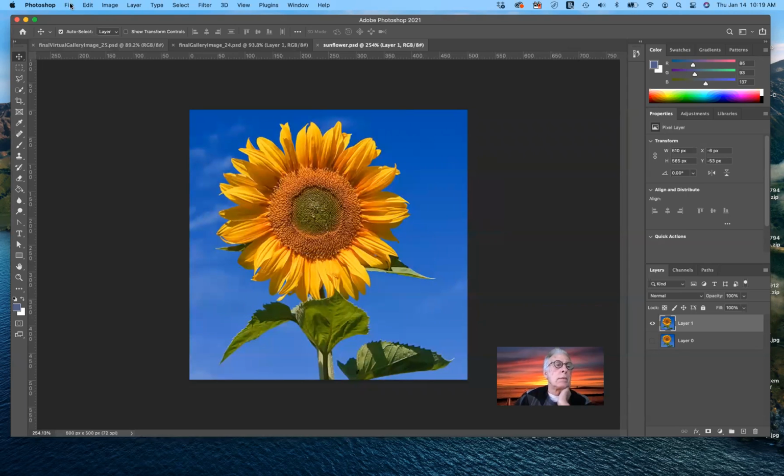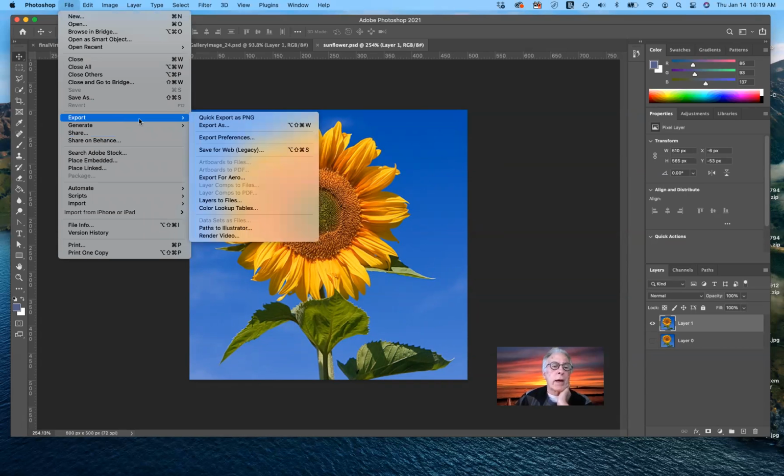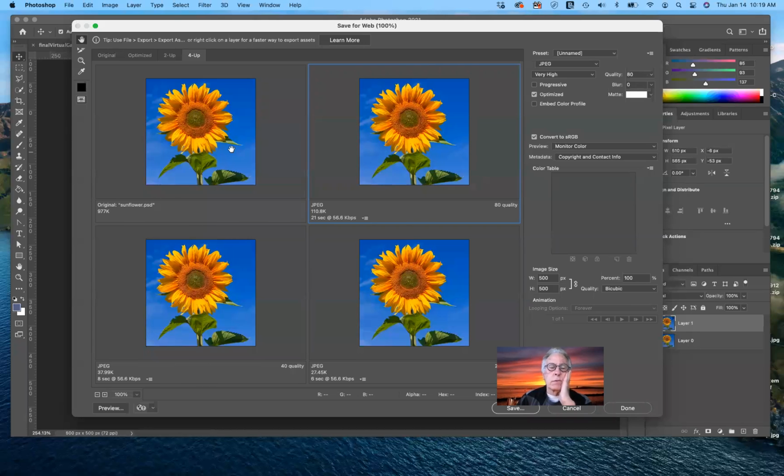So I'm going to go to File, and I'm going to Export, and then Save for Web (Legacy). This is an old school way of doing it, but it is still very useful. Because back in the day when we had dial-up modems, I don't think any of you remember that, it was really essential when you were optimizing images for the web that you made sure they were the best quality but the smallest file size possible. And that's what this does.